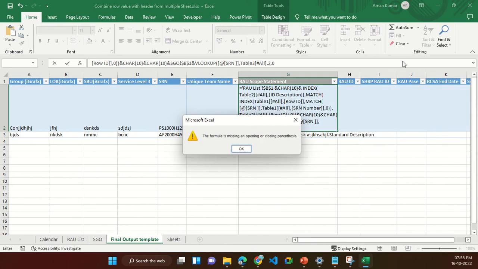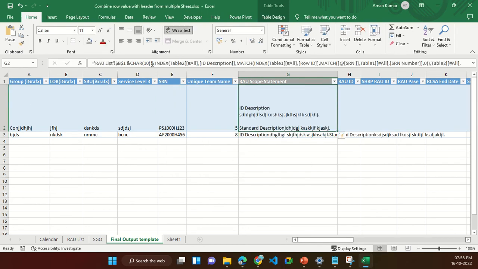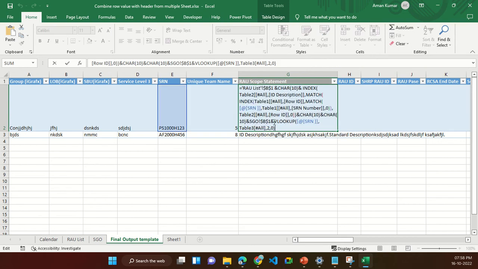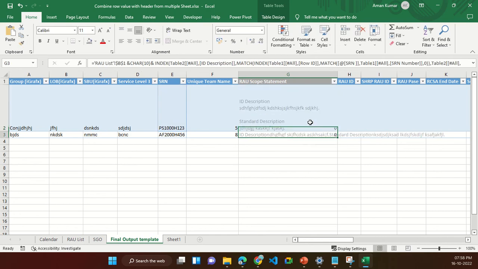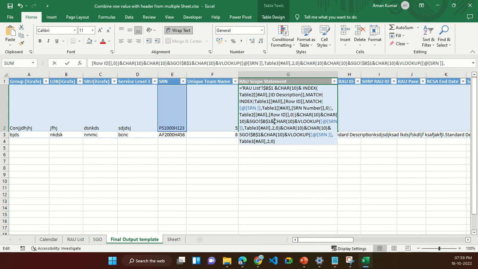What's wrong? Where is my cursor? Okay, maybe I did something wrong. Okay, here we have it. What we missed is we did not add a new line, so let us add it. Okay, so we have the standard description as well. Now I will copy the same thing and let's see what comes.